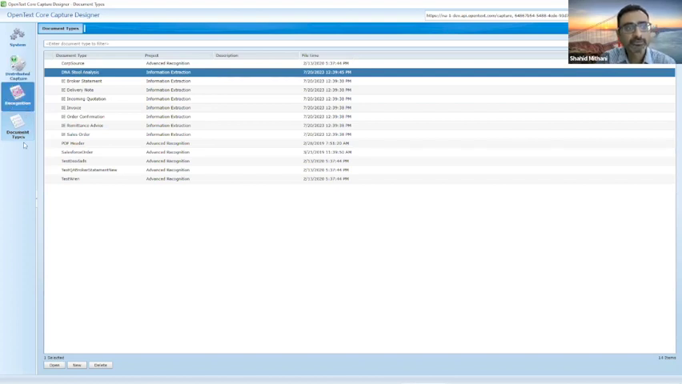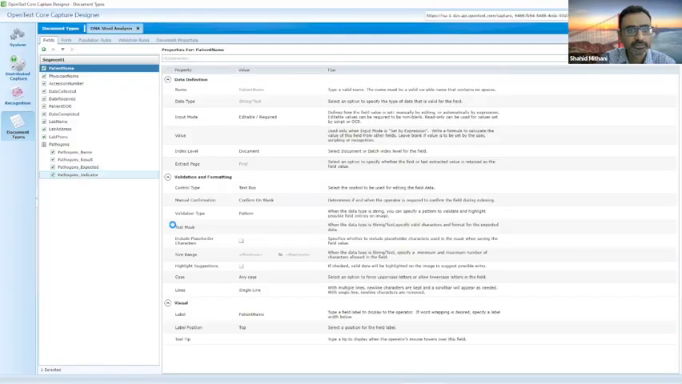Within that profile, you can have different types of documents. You can define different types of documents. The one that I defined, I've called it DNA stool analysis. And when I open it, it takes a second or two to open. Try again. All right. Here are all the fields that I've defined.